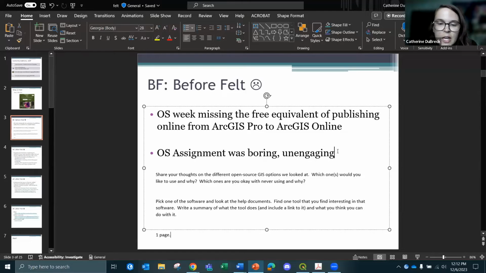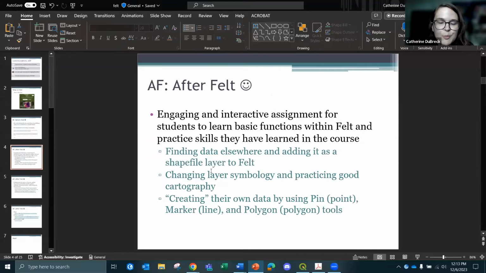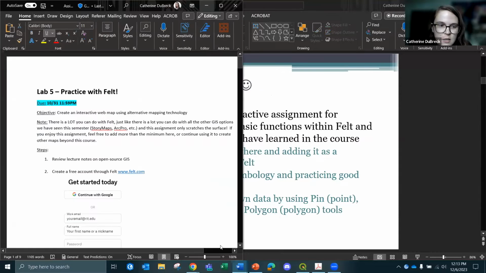So it's kind of engaging in that they have to go beyond the lecture. But it's just a one-page write-up. That's kind of boring if you're in a GIS course. You want to have like a hands-on activity. Which brings us to the after times. Now there's a happy face. And so with Felt, after learning about Felt myself at the end of last year, playing around with it a little more, I made a quick assignment. Well, I guess it is 9 pages, so it does take a little time, but in general for a map, it's pretty quick.